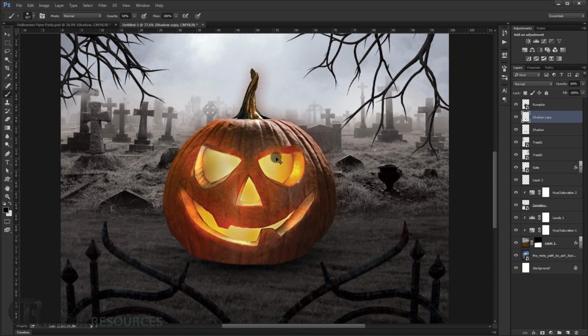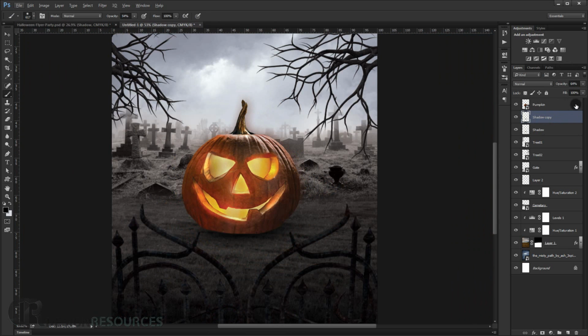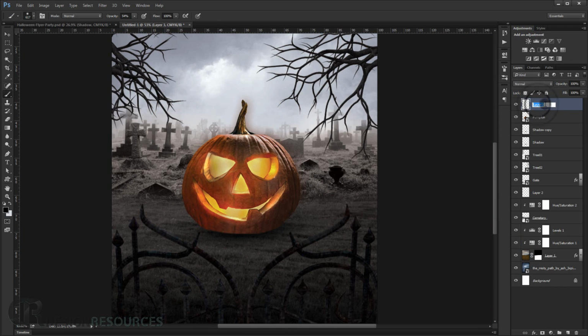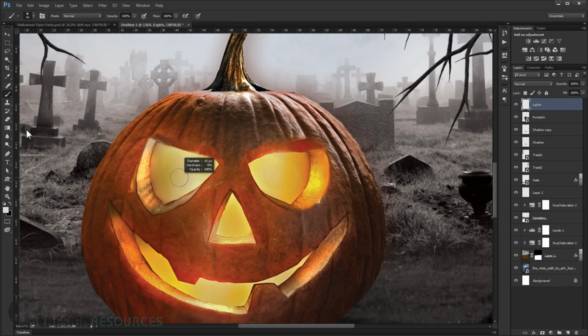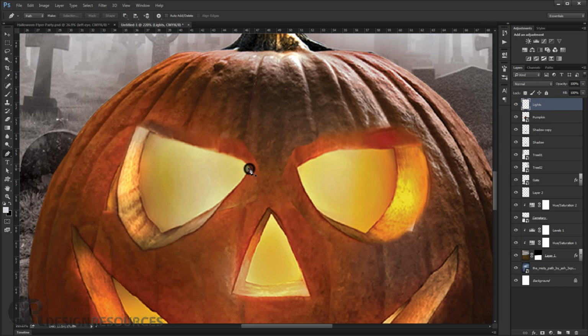Now we need to play with the lighting of the eyes. Okay, so we'll make a new layer again, and I will call this light. So we just, you know, paint with a white color. Let's use a pencil actually, and you know, just try to follow the eyes in here. Okay.